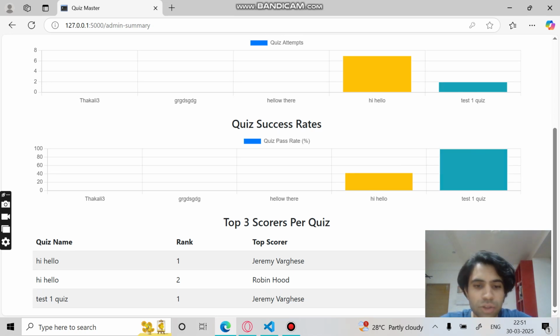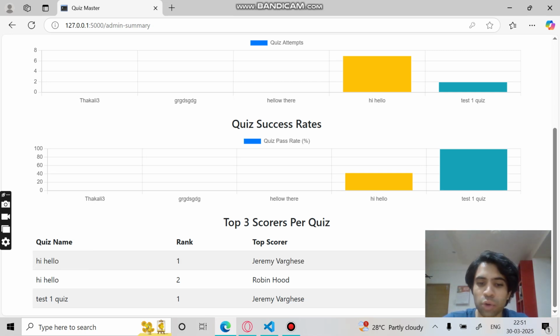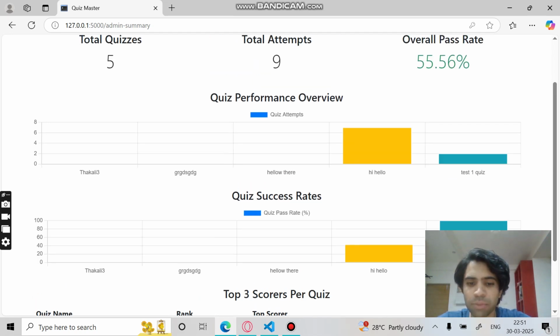Moving forward, you also see the top 3 scorers per quiz. So as you can see, for the quiz that's named Hi Hello, the top scorer is Jeremy, and then there's another scorer called Robin. So as these populate, the tables will get filled up with the top 3 scorers per quiz.